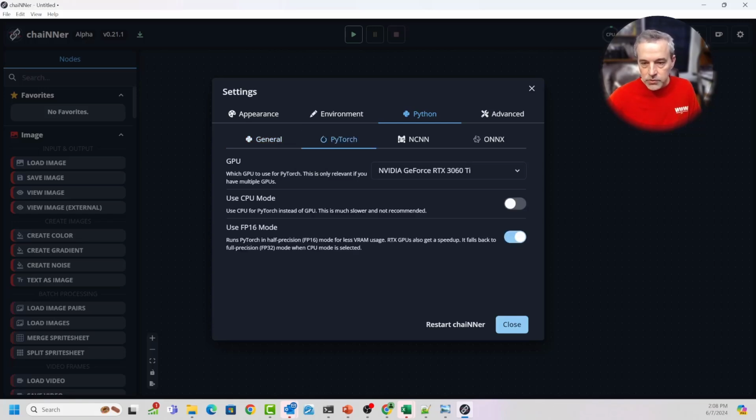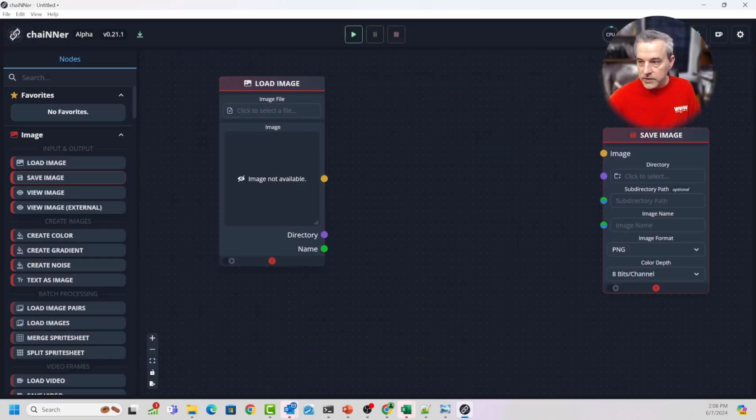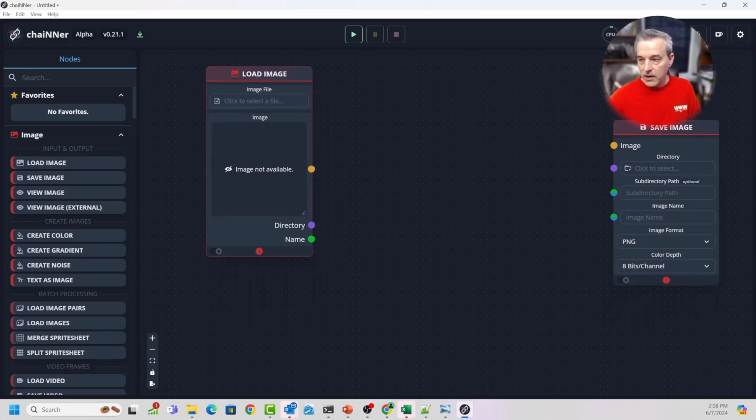And this will enable you to use your GPU or your CPU. I recommend using a GPU if you can, because the CPU will be very slow, but I have an RTX 3060 on this machine. If you have an older GPU or a newer GPU, it should work fine, but I'm using this one for mine. But once you have it, you hit Restart Chainer, and everything is good to go. So a couple of operations that we're going to be using are load and save image. And so that's working with the images.